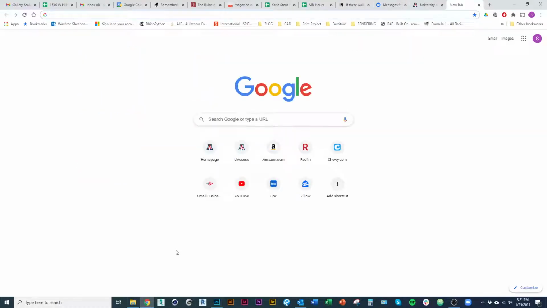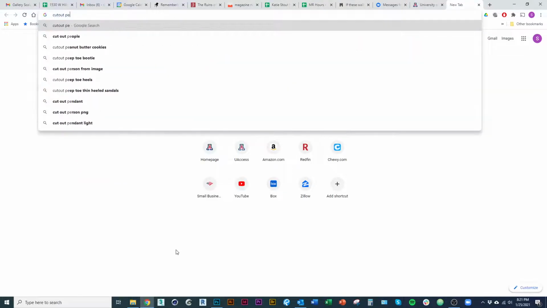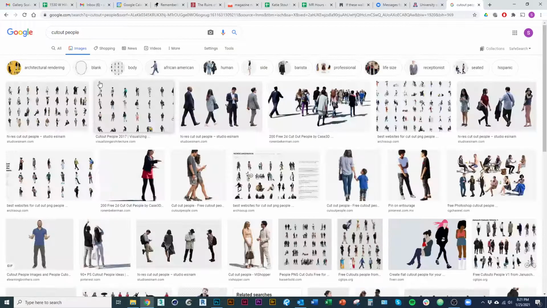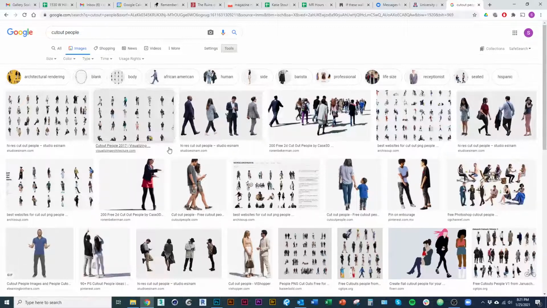So I can go on Google. I'm just going to search cutout people, go to images. If you're having trouble, you can't find someone that's a good enough resolution, you can go to tools and go to size, select large. This should be okay for what we're doing right now.